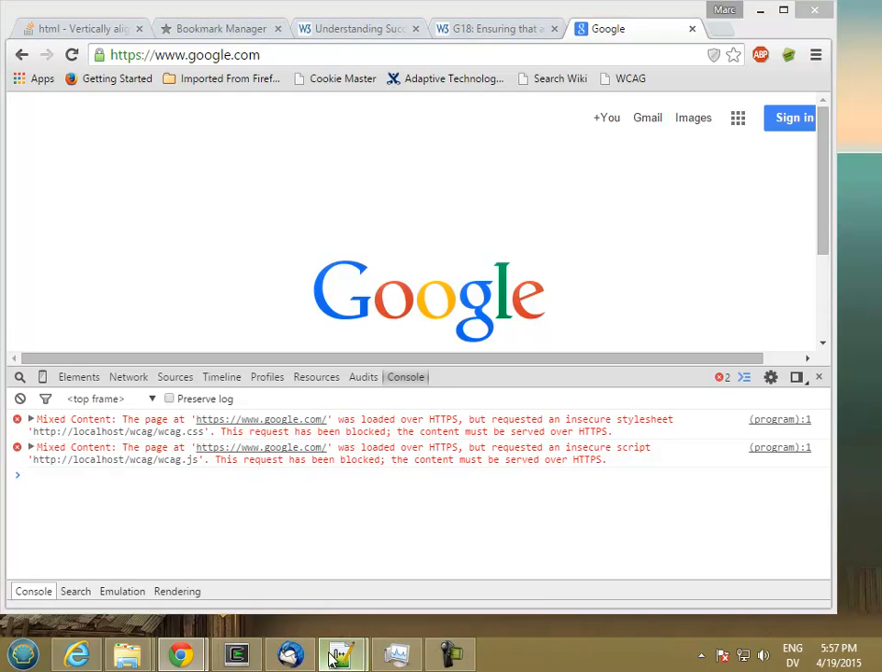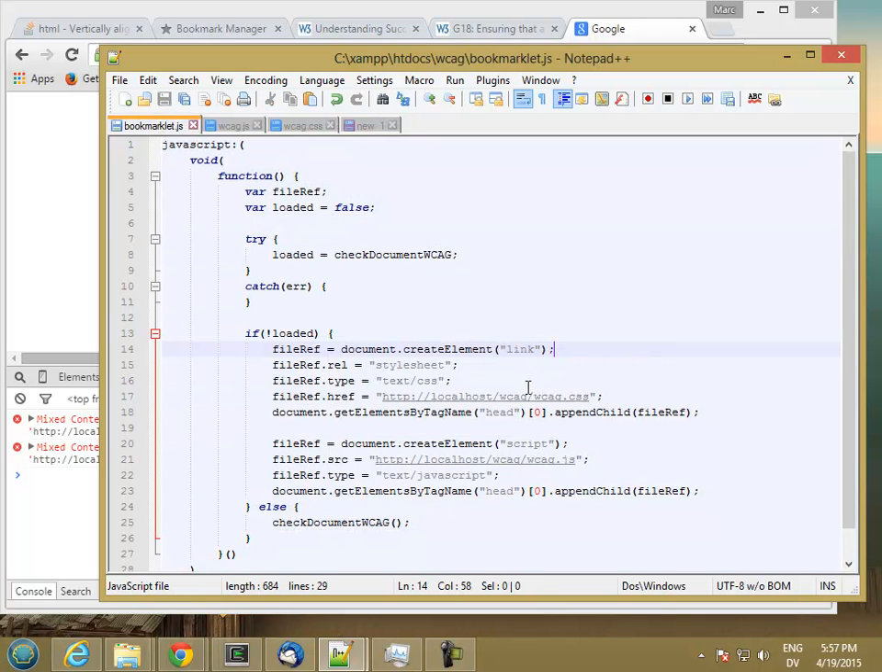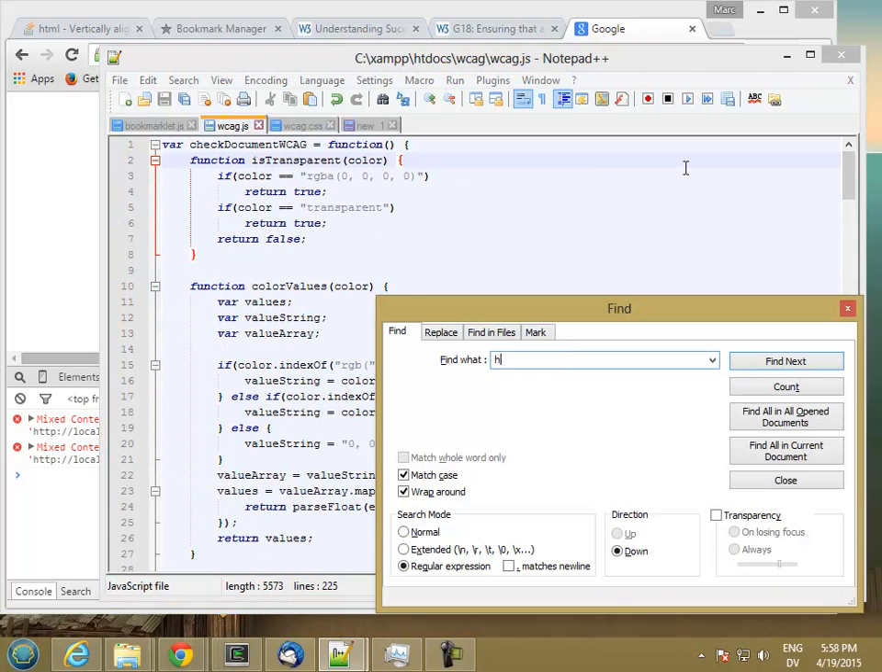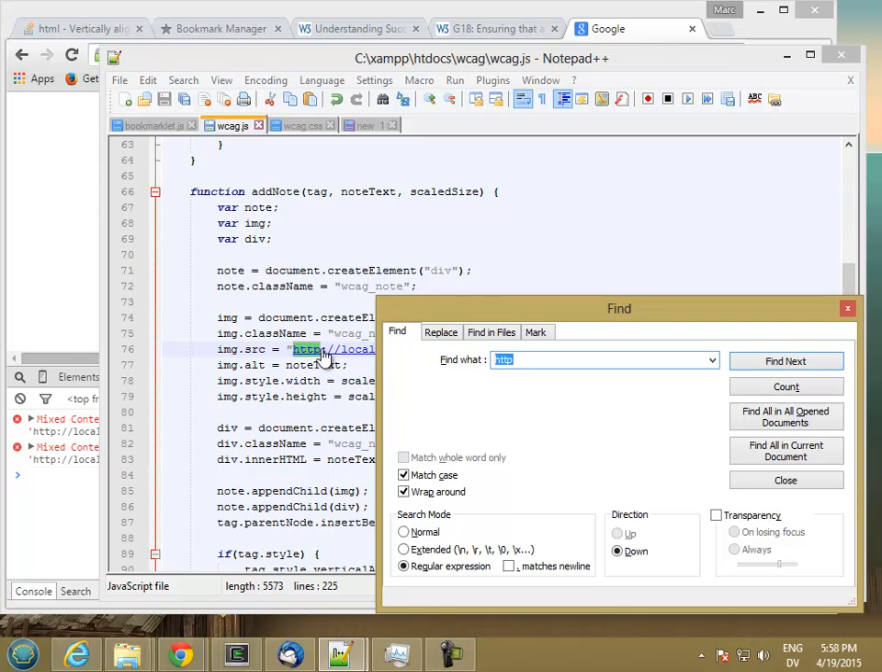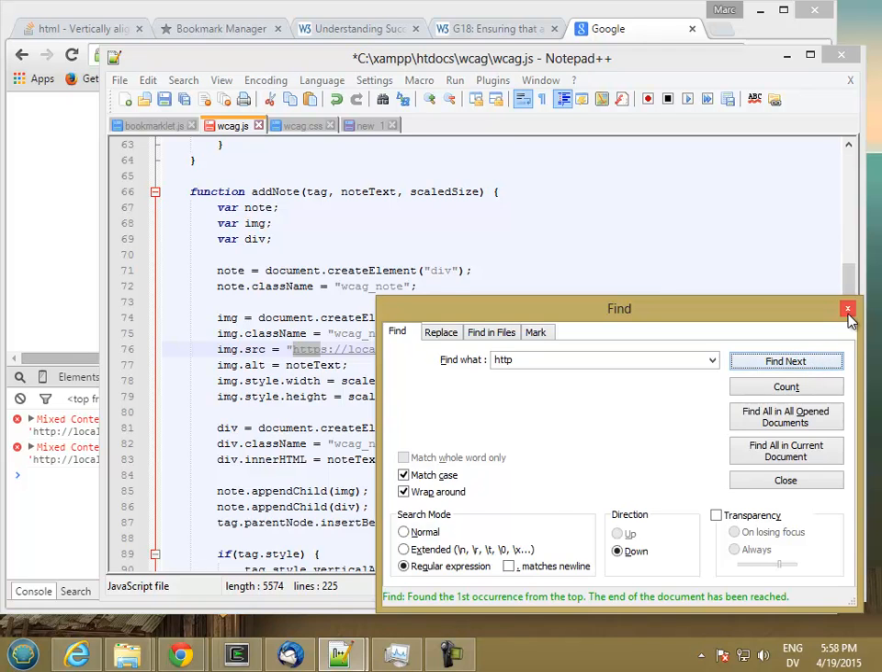So basically, if you look in your bookmarklet, you'll see that I'm loading this from HTTP. So this is a security violation, and fixing it requires some heavy lifting, because the easy part is changing this to use HTTPS. And then we also go to our WCAG script and look for all the HTTPs and change those to HTTPS. And that's it.